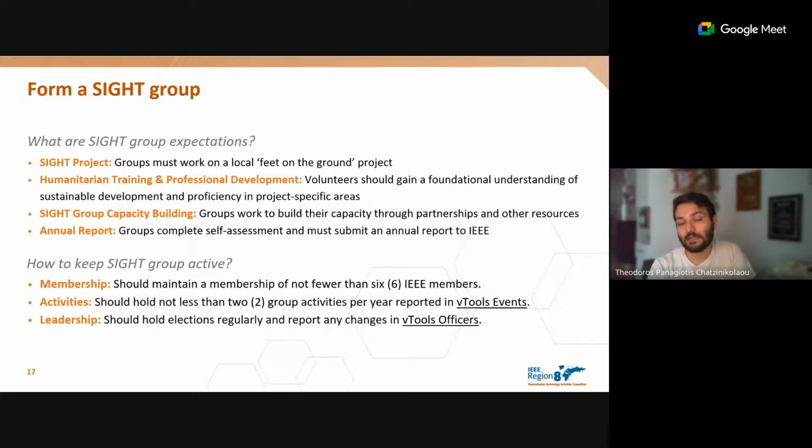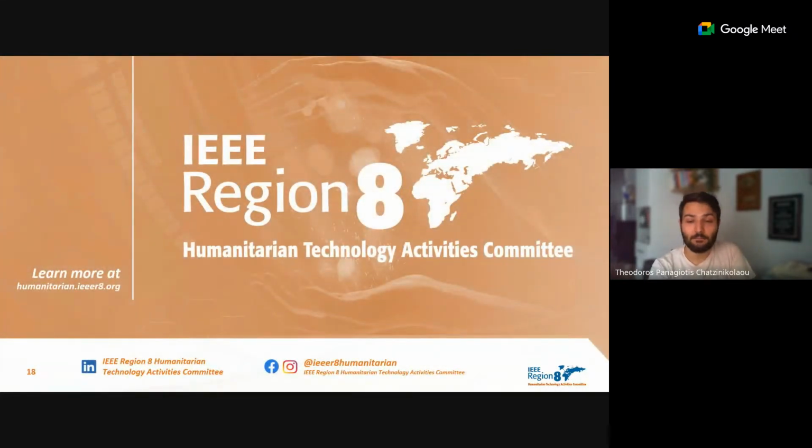So this is how you can start volunteering locally in humanitarian technology activities. And in case you don't have a SIGHT group yet, think about gathering 6, and the other 5 members actually, and petition to form one SIGHT group locally in your section, in your subsection, or in your student branch.